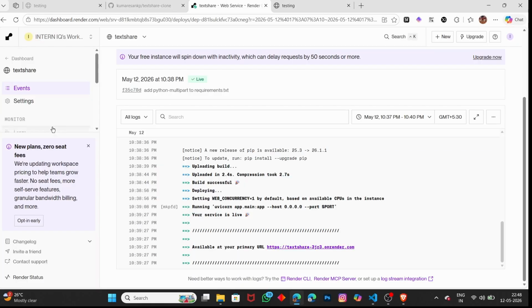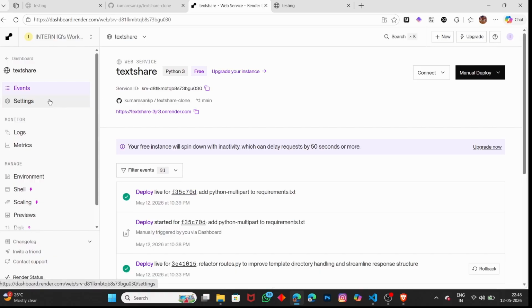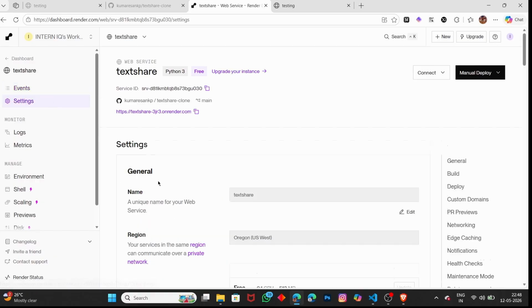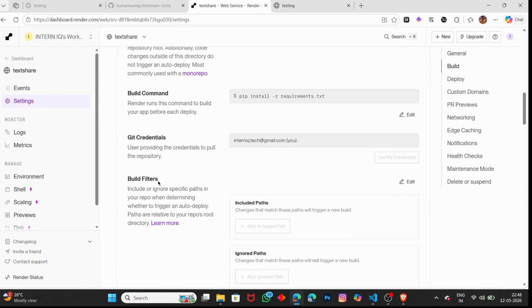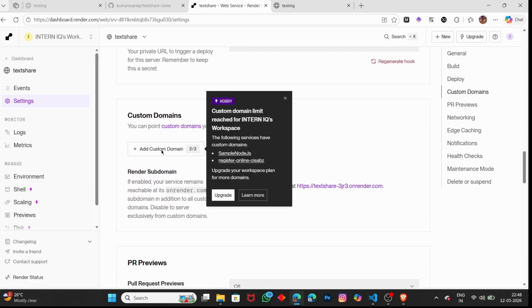If you want to change the domain of this, you can go to the Render platform and go to the settings, and below the settings we have an option called custom domain. Currently it is available for the premium version only. So yeah, this is how you deploy the Starlette app on the Render platform. I will continue in the next one.